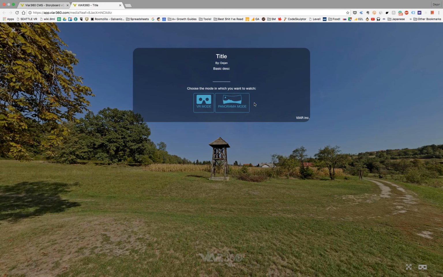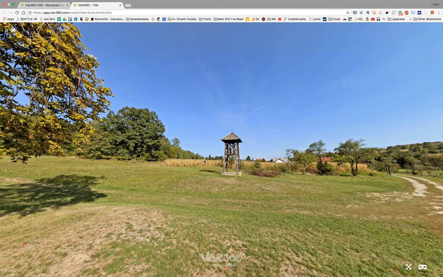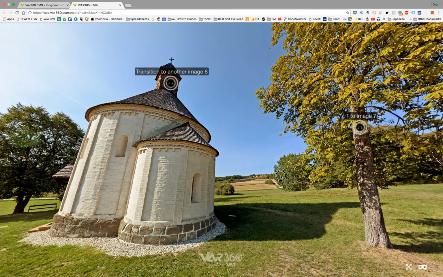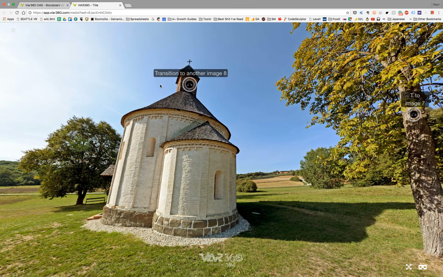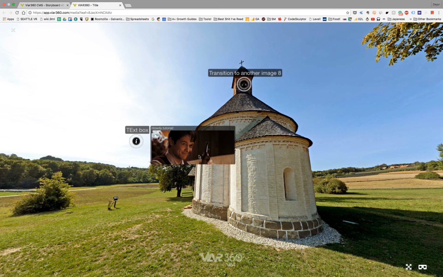Okay, I can choose either browser mode or VR mode. Let's go with browser mode. You see that I set the point of view hotspot here. So as soon as I entered this media file, I saw this object. And you can do this for every media file inside your story. Okay, I can see a transition here. There's a text box. If that gets activated, I should see, there it is, it's an image.